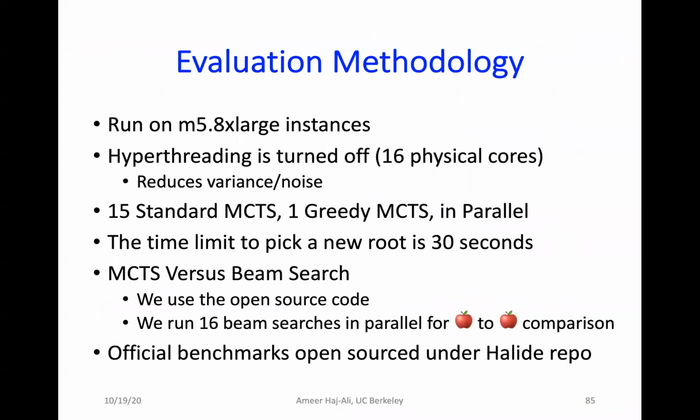So for our evaluation, we ran on M5 8xlarge instances. We turned off hyperthreading because we did not want the programs to interfere. It also reduced the noise and variance. We put the limit to picking a new route to 30 seconds. At the beginning, we also played around with that. So basically, for every optimization decision we want to make, we spend 30 seconds searching, and then we make it.